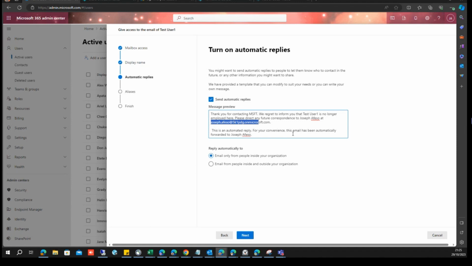This is an automated reply. For your convenience, this email has been automatically forwarded to this person. But if you want to send emails in the future, it is telling you that instead of sending to this guy, send it to Joseph directly. The email that you are trying to send to this guy has been automatically forwarded to Joseph. So you can try all this out in your own personal laboratory.